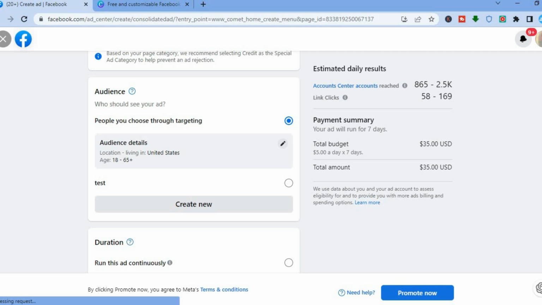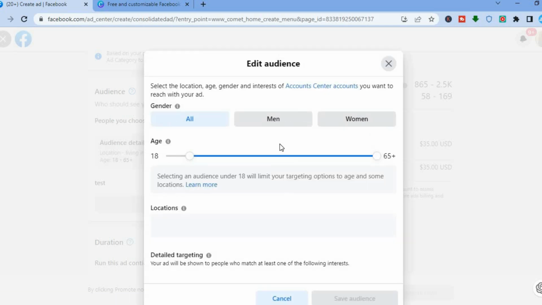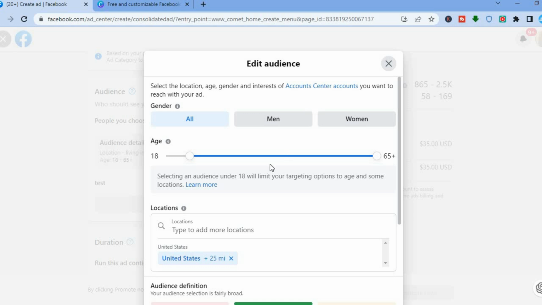And to choose the audience, all you have to do is tap on the pencil icon. Once you have tapped on the pencil icon, for example, let's say you would like to target persons in a particular state, all you have to do is simply type in that state. Let me show you real quick. And by the way, if you would like to target all genders or you would like to target only men or women, you can select that.